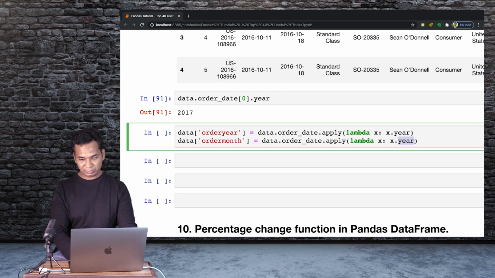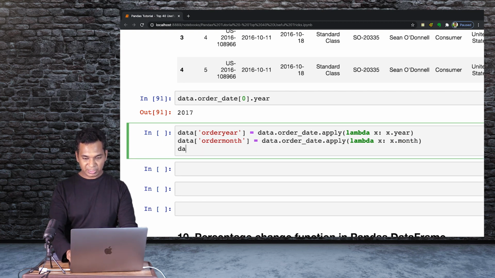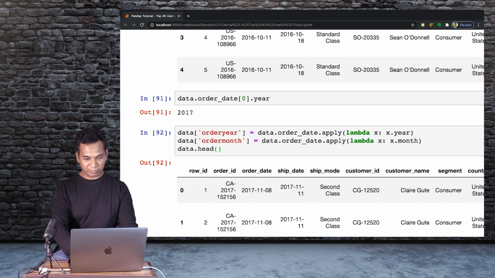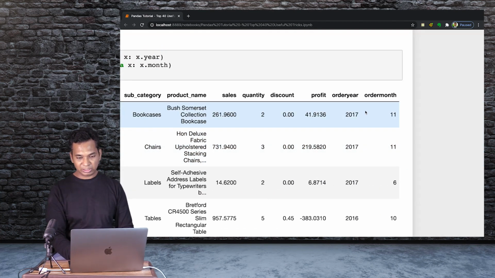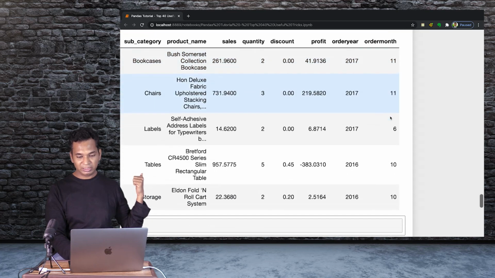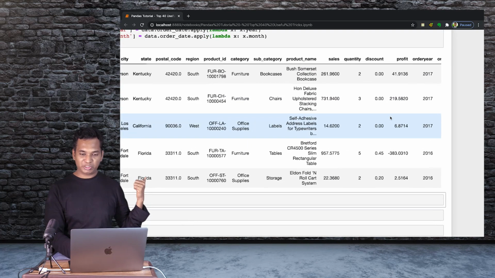Here I'll say month. If there are no mistakes, this should run... okay, there were no mistakes. So you can see that two columns were created over here. Essentially it has extracted the year and the month from the order date. All right, great. So the obvious question: why is it useful?